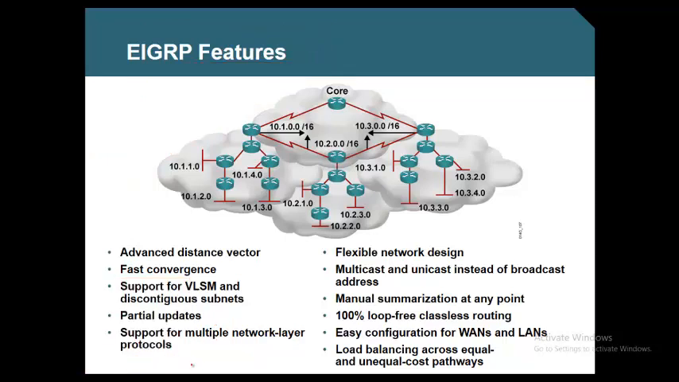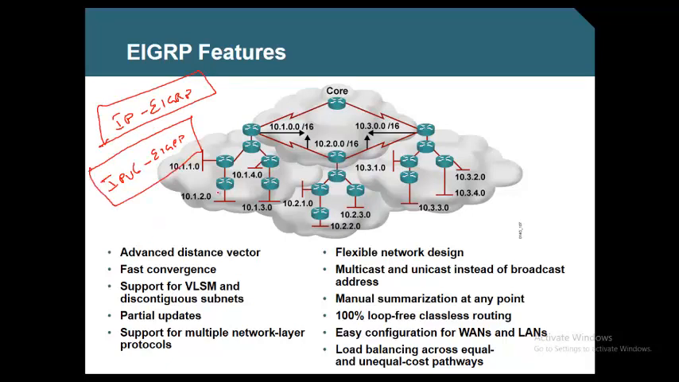So if I have the IP version of EIGRP, it doesn't mean that I have the IPv6 EIGRP. Why? These are different modules. They are independent of each other. For IPv6, there's a separate EIGRP. For IP, there's a separate EIGRP. Likewise, for AppleTalk, there's a separate EIGRP. That is what it means. Here you have multiple network layer protocol support.